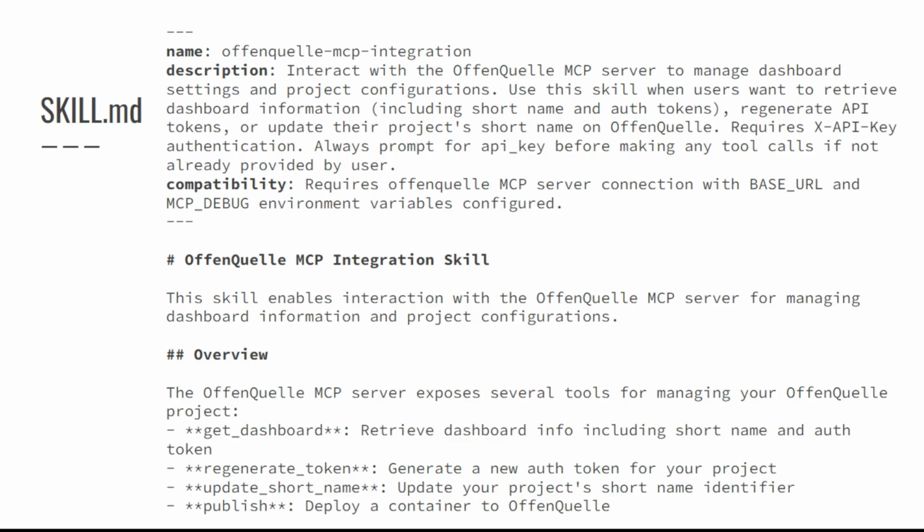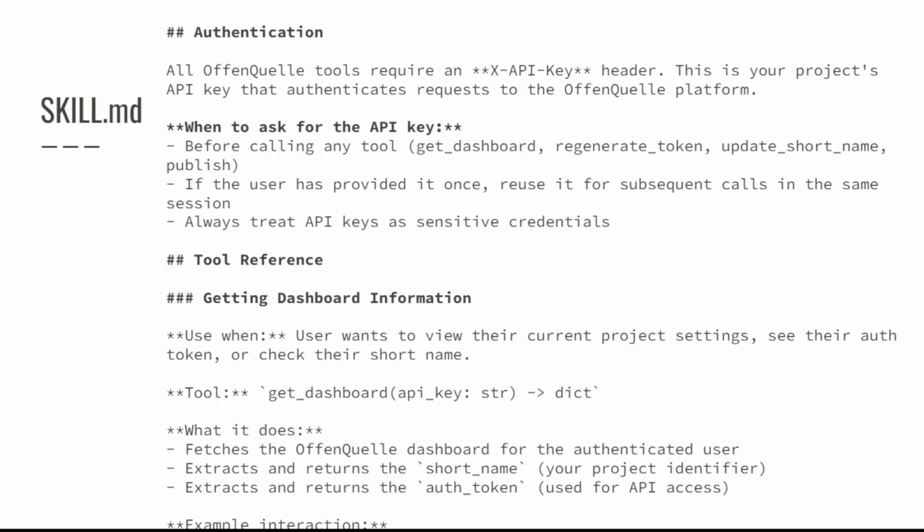I then get a skill definition and an overview. And it's in the overview that we start to talk about all of our tools. It would be here that I then make references to the reference documentation, say the get dashboard skill is defined in the references/dashboard.md. So you could break down your skills. I won't do it in our example. Instead, I'll talk about the authentication, when to ask for it, treat it as sensitive.